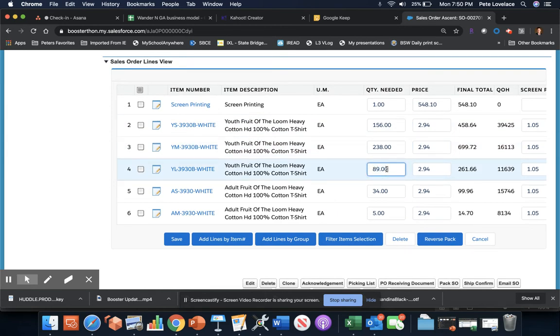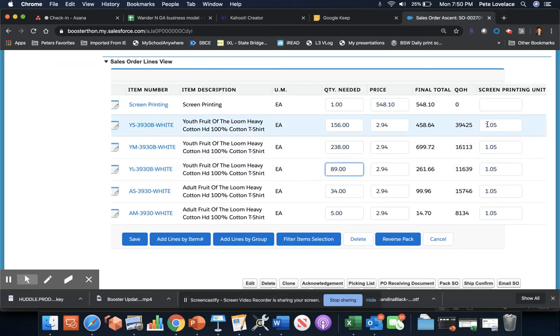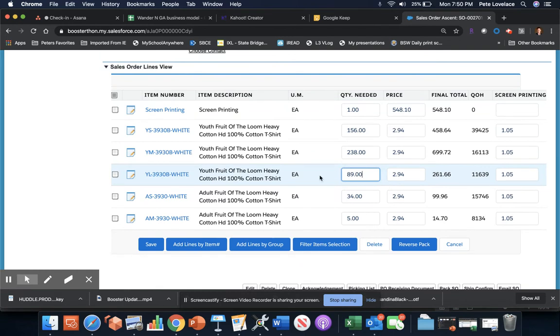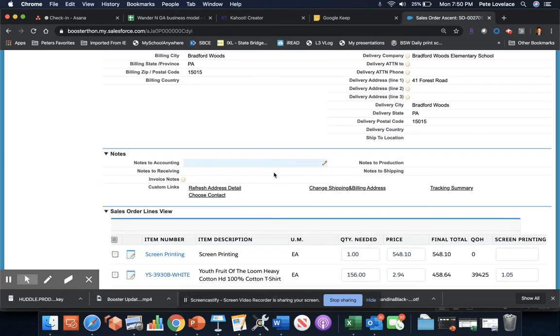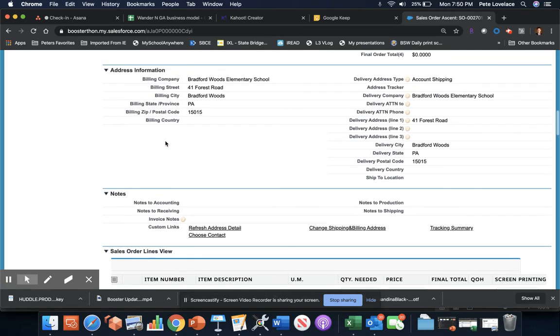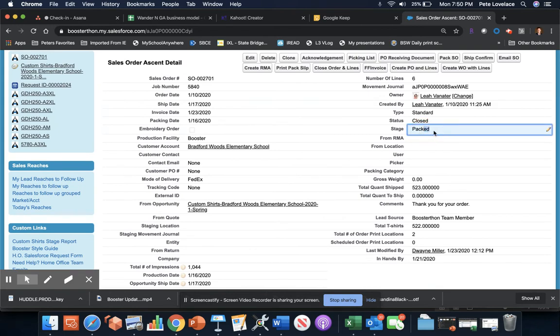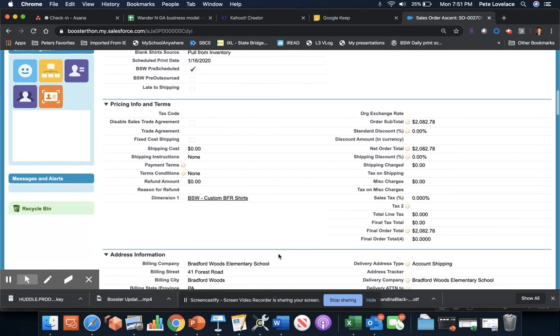However, for simple adjustments like that, or maybe we're changing the screen printing price, that's probably the easiest thing to do. But if there are major changes, like all their quantities change or something like that, it might be easier to just go ahead and delete the sales order and then go back and update the opportunity and create a new sales order. But only delete sales orders if they're not packed. If they are packed, then you need to let me know or Tawana know or Brittany know, and we'll go ahead and adjust it because there's a lot of financial stuff that happens when we close these out and we pack them, and you just can't simply go in and make changes to it.